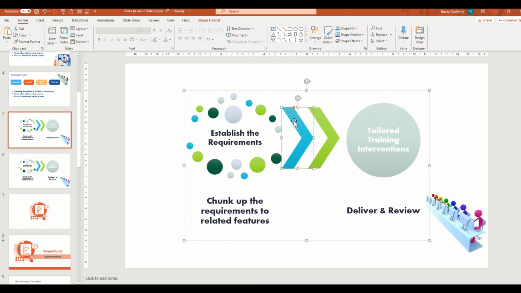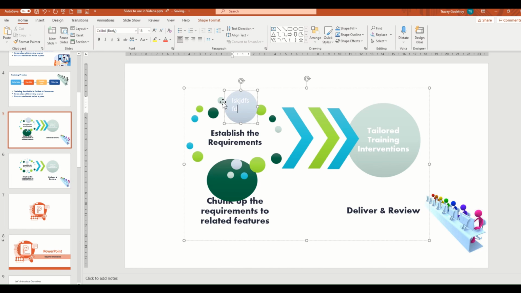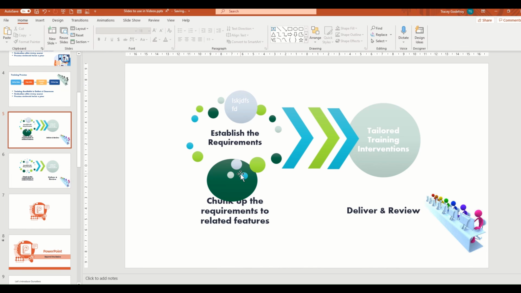So I could copy my arrow, maybe move one. I could make any of the circles larger. Remember, if you're using shift when you're resizing things, you'll always get a true circle. And then obviously you could type information into these as needed. So quite a nice feature to know about.